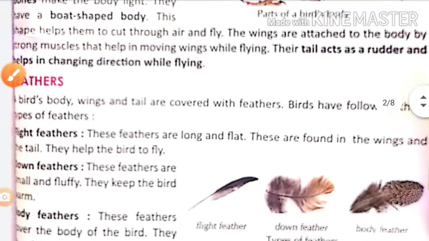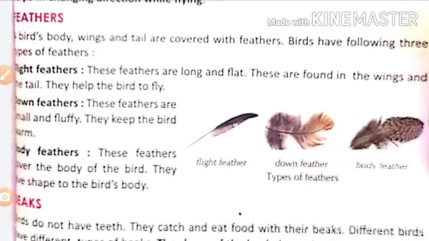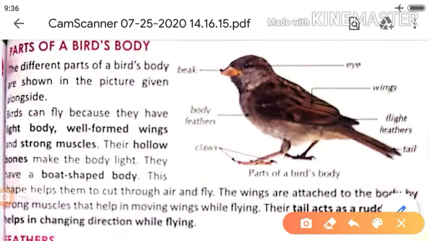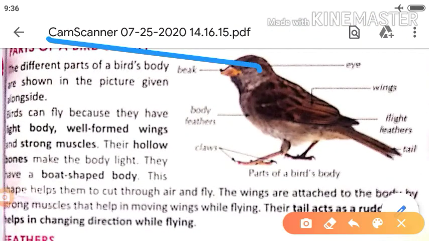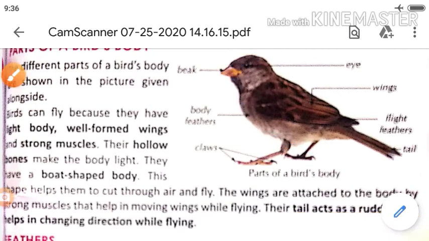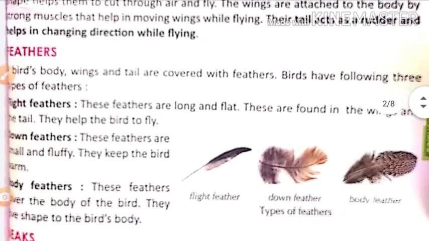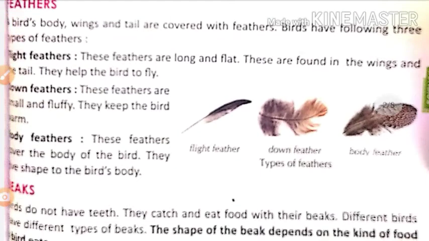Next we have to see about the feathers. A bird's body, wings and tail are covered with feathers. If you observe, you can see all the body of this bird is covered with feathers. All the feathers are present here on the body. So birds have the following 3 types of feathers. ये feathers भी अलग अलग 3 types के होते हैं. कौन से type हैं वो हमें देखना है.